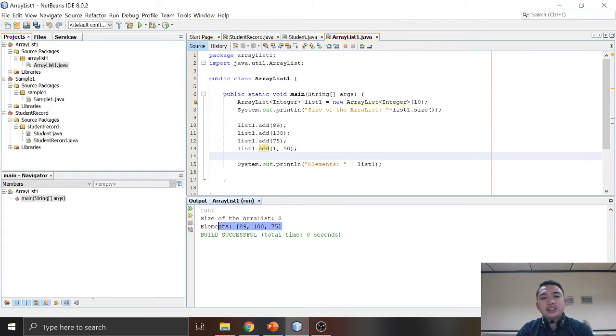Just remember, this is the previous order of the elements. Index 0 is 89, index 1 is 100, and index 2 is 75. However, we added a new element, inserting it at index 1. So let's see what will happen. So 50 is now inserted at index 1, and then 100 is moved to index 2 and 75 to index 3.